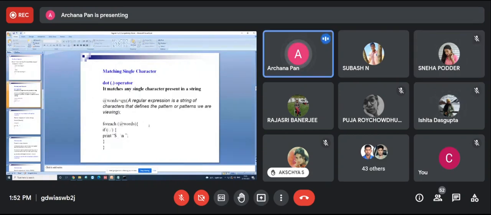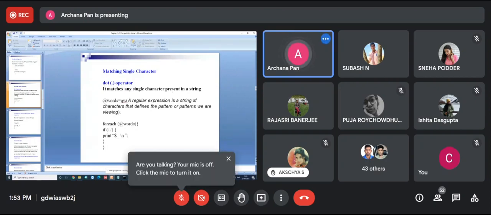Okay, now another thing, the dot operator in case of regular expression. How to use the dot operator. It will match a single character. What is the function of the dot operator here? It will match a single character present in a string.